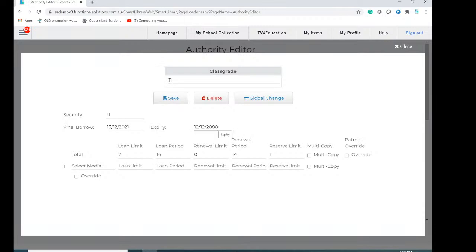The only reason you change it would be maybe for your year 12s. If you want to make sure that all your year 12s expire on the 1st of July because they're not coming back after that date, you might make it expire on the 1st of July so that when you come to borrow to them, you'll get a message saying, this guy's expired, don't borrow to him. You're never going to get your books back. That's what that's for.